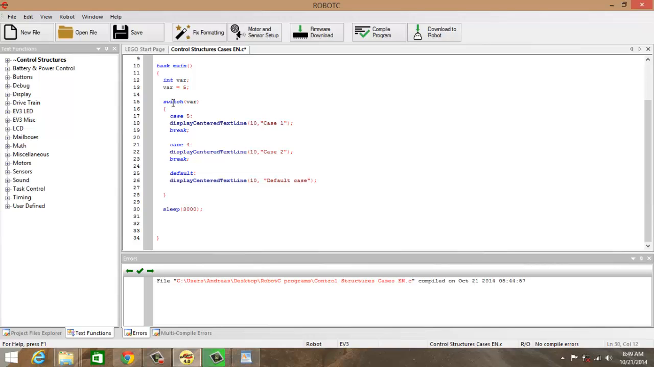So switch takes our variable, which is var, as a parameter, and we declare cases. So the first one is case that variable is 5. If it is 5, it runs the code below it until it reaches a break. And then we have case 4, which again runs the code below it if variable is equal to 4 until it reaches a break, and the default that runs if none of the cases are met.